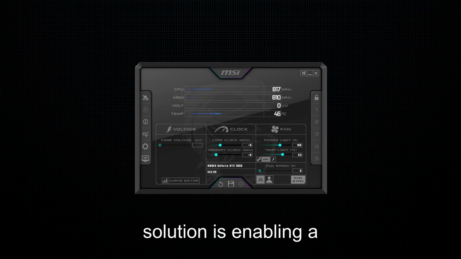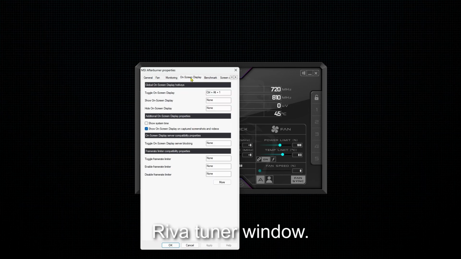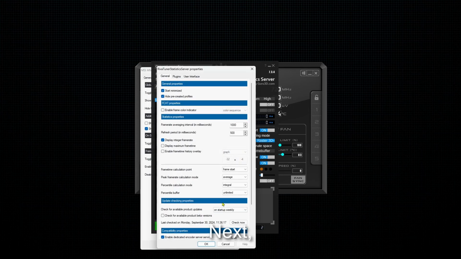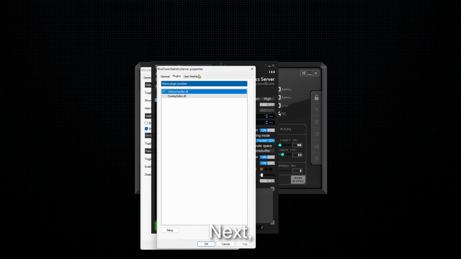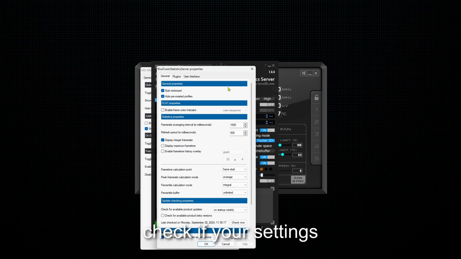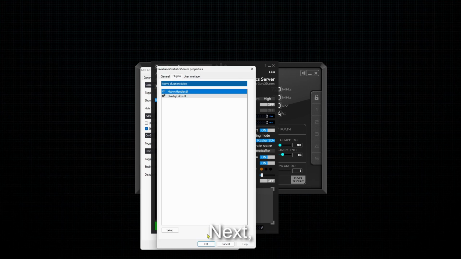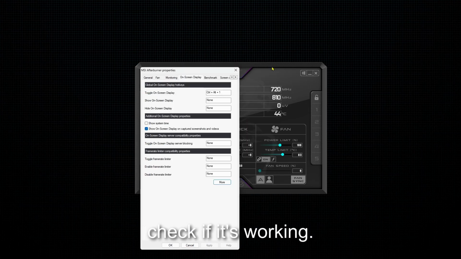The next possible solution is enabling a .dll file in the Riva Tuner. To do that, go to the Riva Tuner window. Next, click on Setup. Next, go to Plugins. Next, check the option Overlay Editor.dll. Next, go to General and check if your settings are similar to mine. Next, restart the software and check if it's working.